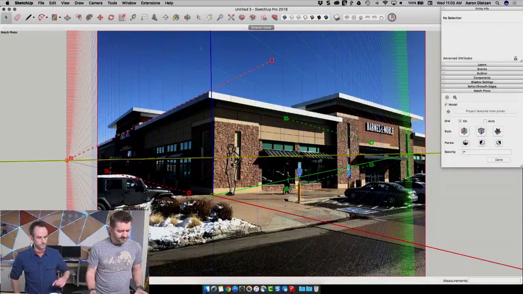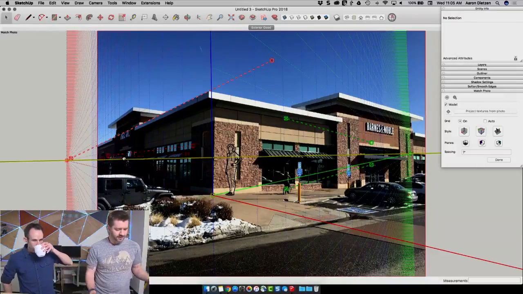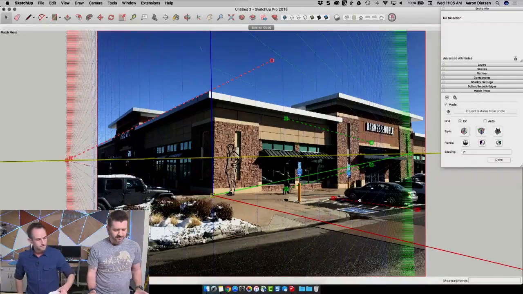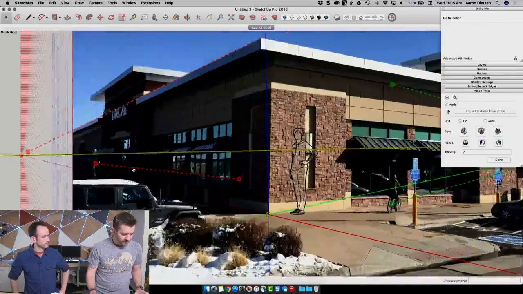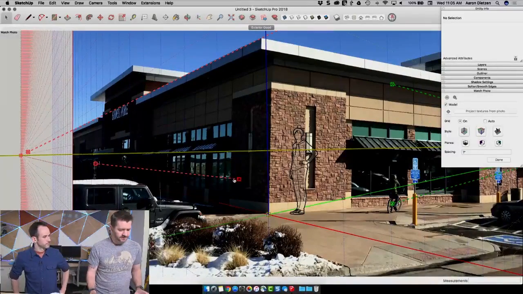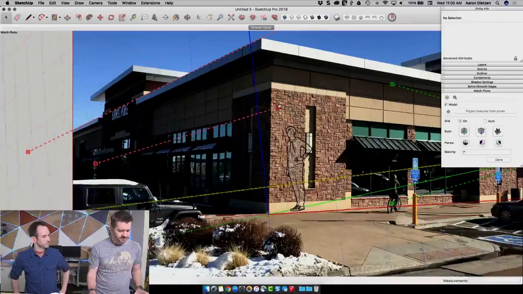All right, my second line, again, I just have to pull off of something parallel to that first line. It doesn't have to be part of the building. It could actually be anything that's perpendicular or parallel to that first line. So this car over here would work if I knew that was perfectly straight. Lines in the sidewalk. In this case, I'm going to actually use one of these lines in the building.